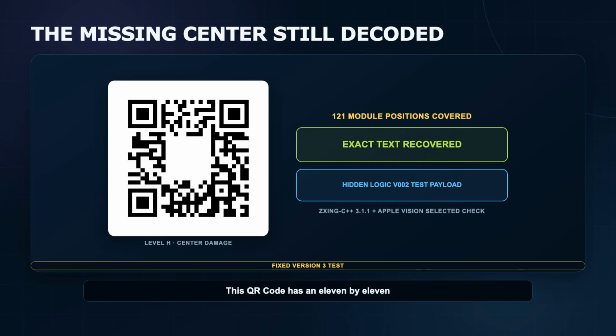This QR code has an 11 by 11 white block covering its center. Yet in our fixed version 3 test, 2 different decoders returned the exact original message. The missing region spans 121 module positions. So where did that information come from?